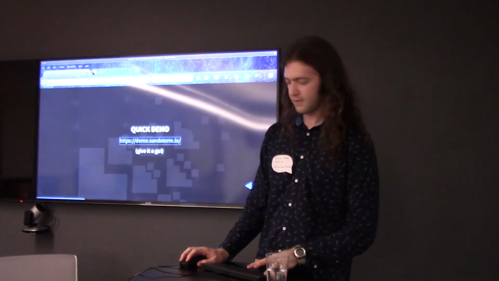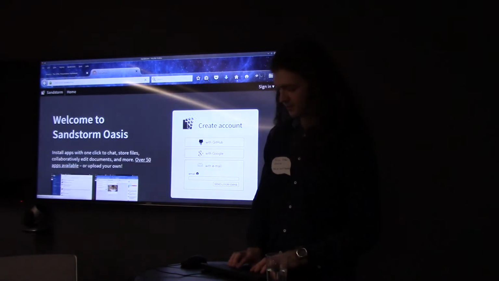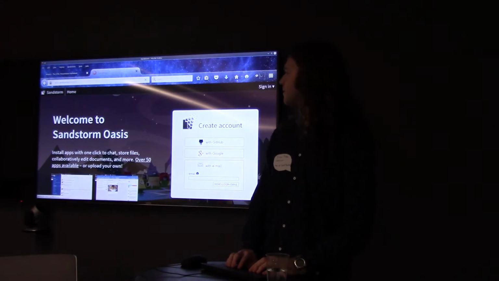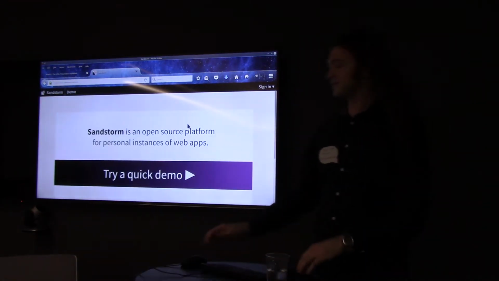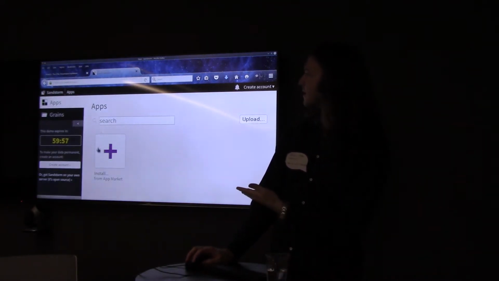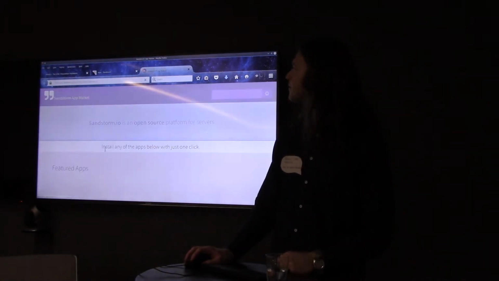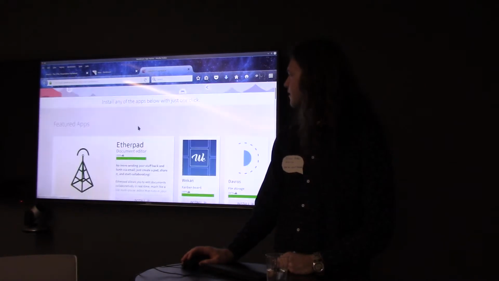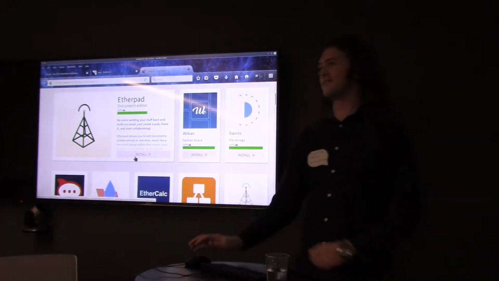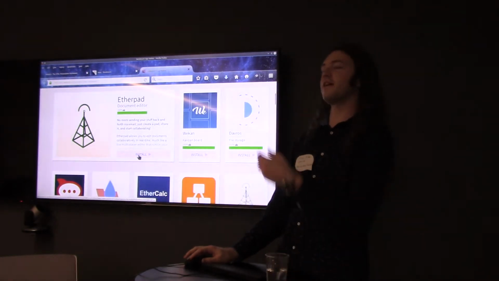Just to show off what Sandstorm is, I'll log out before doing that. If you want to follow along on your laptop, go to demo.sandstorm.io. We'll get started. Okay, so we have a list of apps. There's nothing in it yet because we haven't installed any apps, but we can install some from the app market. And Etherpad, raise your hand if you've heard of Etherpad before. Raise your hand if you haven't heard of Etherpad before. Okay, that's everyone. Amazing.